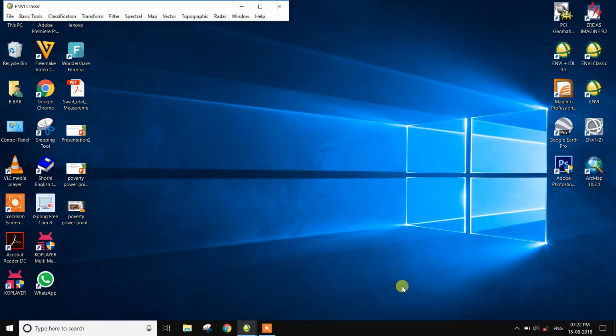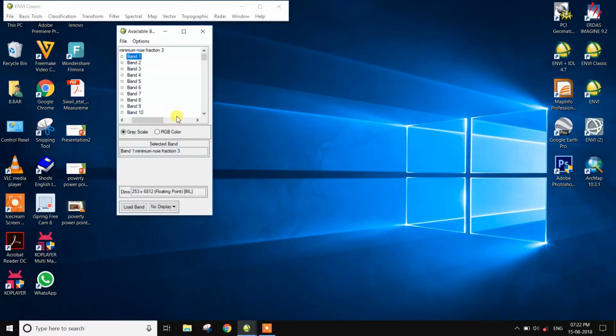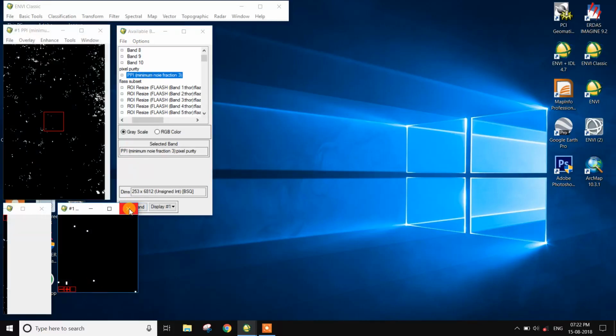Today I will discuss how to do Endmember collection of hyperspectral data using the n-dimensional visualizer. At first, open the hyperspectral data. At least open the minimum noise fraction (MNF) data and the pixel purity index (PPI). So let's start. Open the three data. There is the minimum noise fraction and this is the pixel purity index.